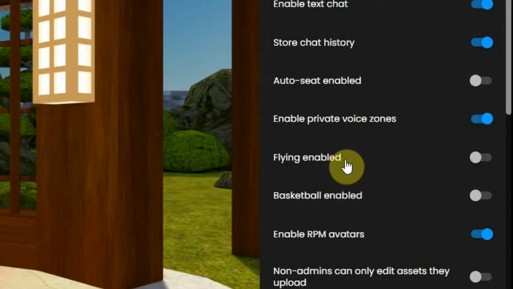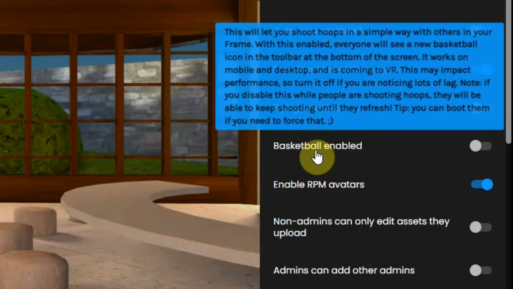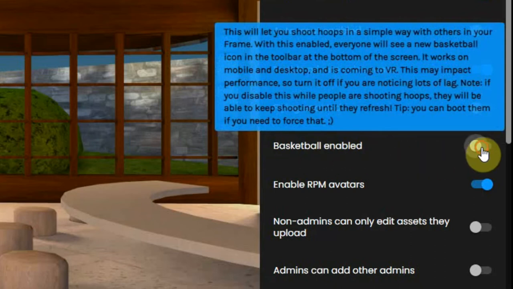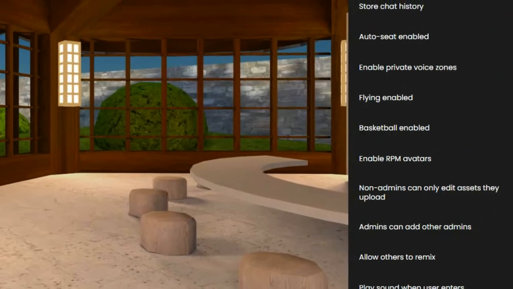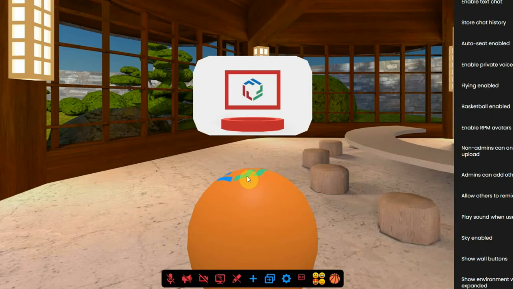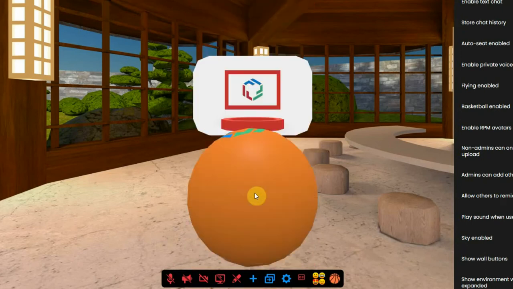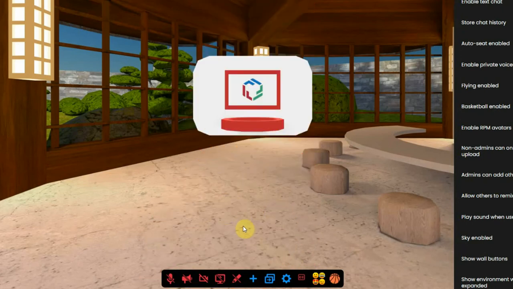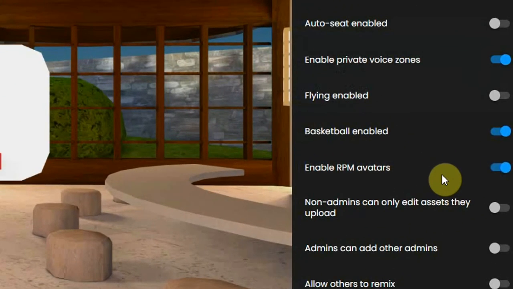You can enable flying, so users can go up and down using the page up and page down buttons of their keyboard. You can enable a small basketball game. If you enable it, there will be an extra icon at the bottom of your screen. If you click on that, a basketball and a basket will show and you can play with it. You can enable a Ready Player Me avatar, which is explained in another video on how to choose an avatar.